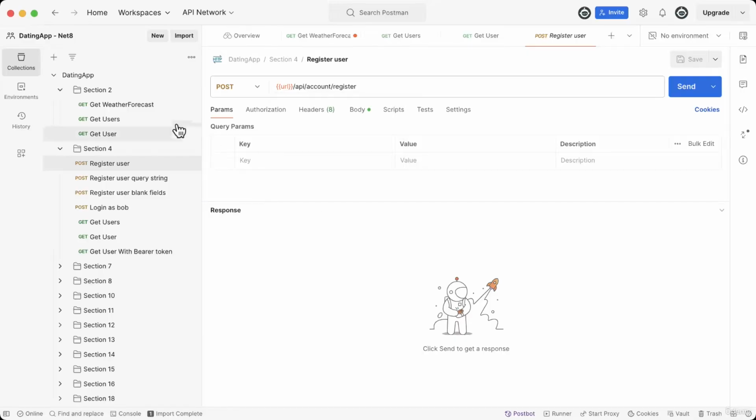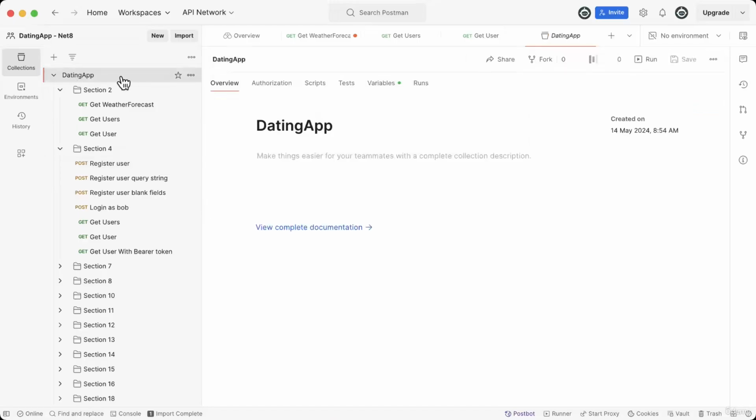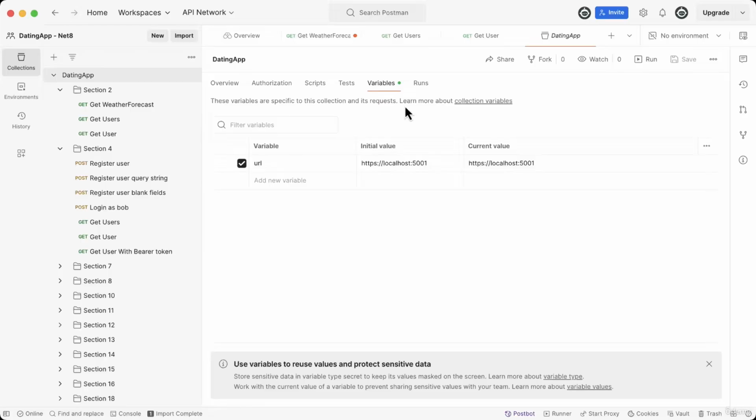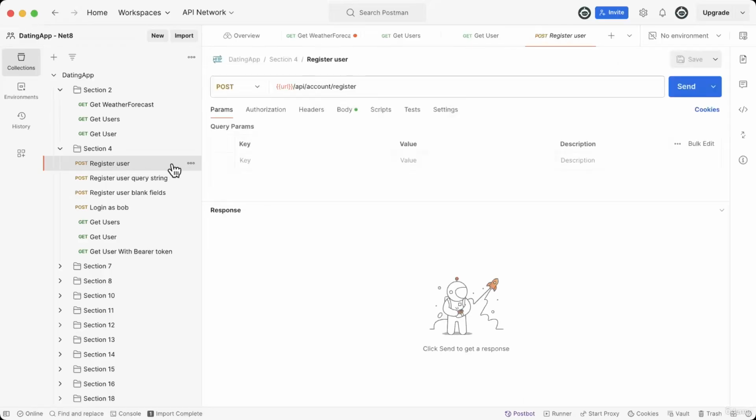If we take a look at the collection and click on dating app itself, then we have a bunch of variables inside here that we'll be using on occasions inside our application. So if your application has started on a different port number, or you're not using HTTPS, then please come into the collection variables and update it to reflect what your application is listening on. Then when we come to things like registering a user, where I've used that value, you just need to change this in one place, and all of these requests will be using that as the URL.